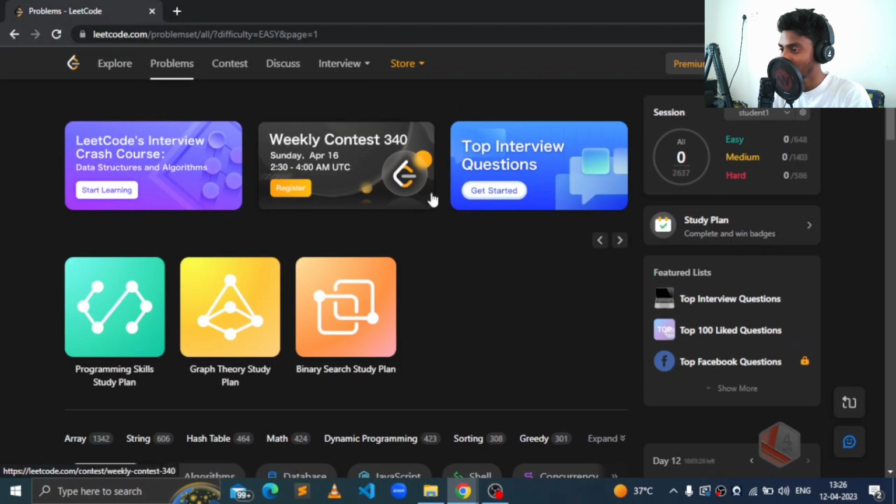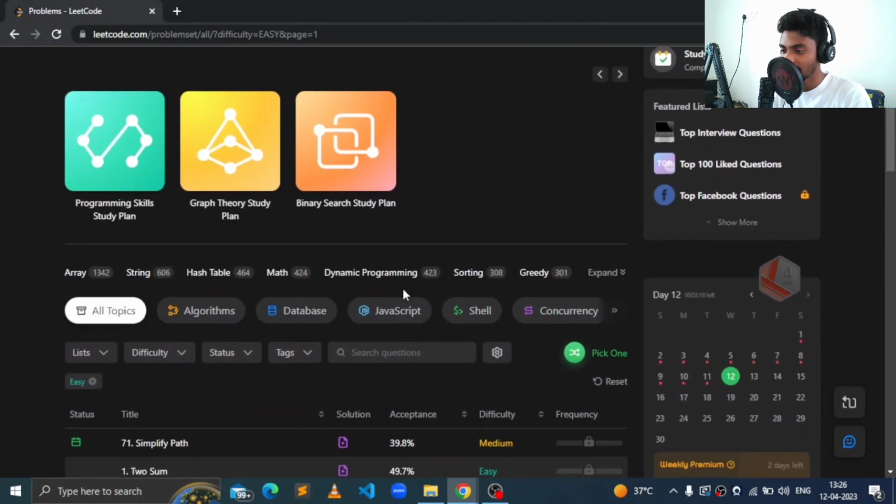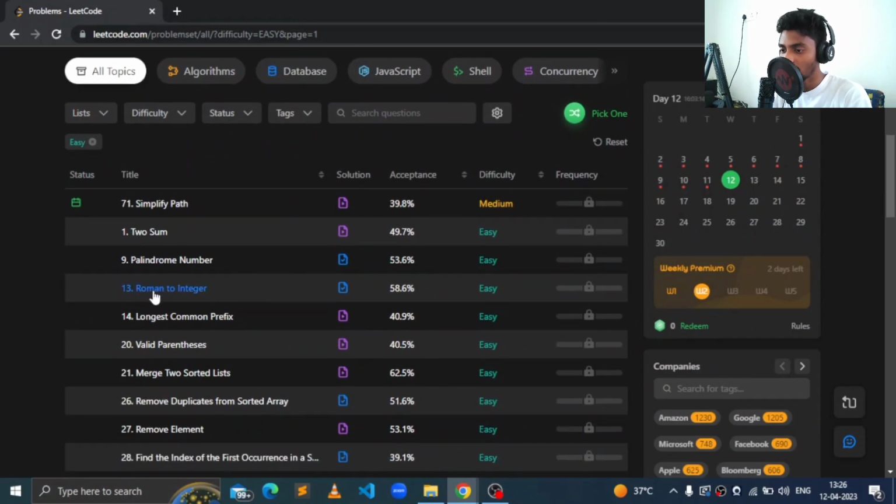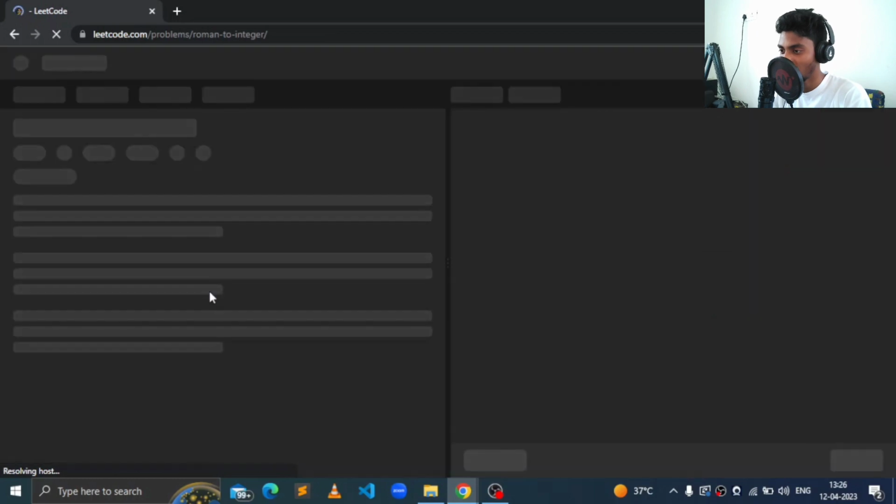So this is the dashboard of Leetcode, and we are into problems. Yes, we are into problems. So let me see. So we are going to solve this problem called Roman to Integer. Very easy question, but not that easy to implement. So just take me to that problem.